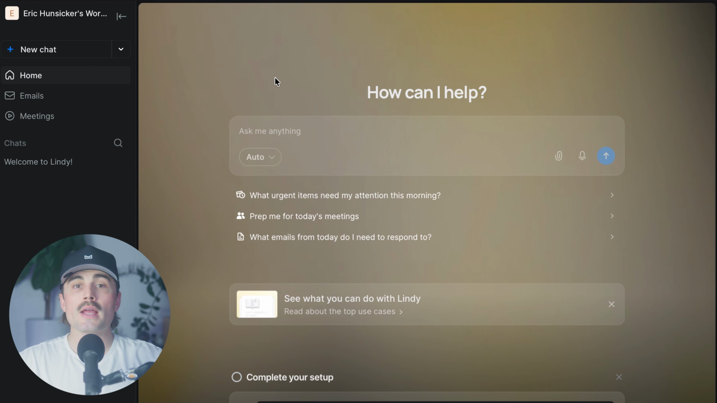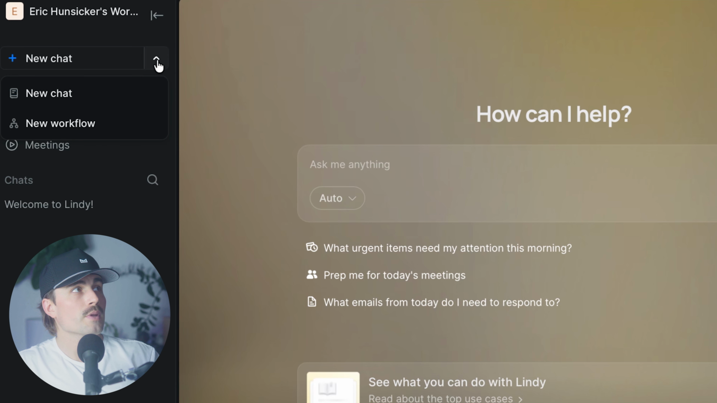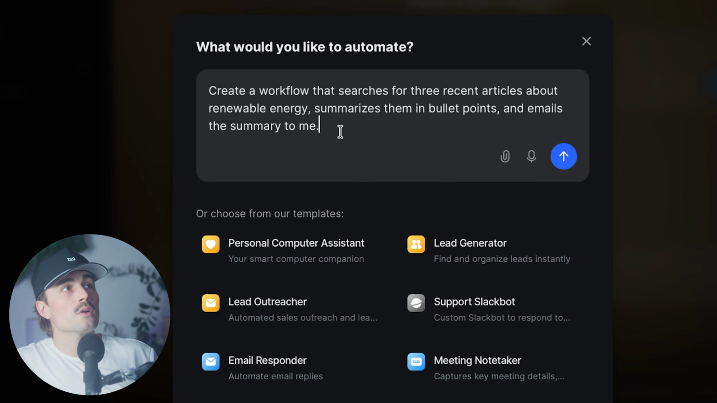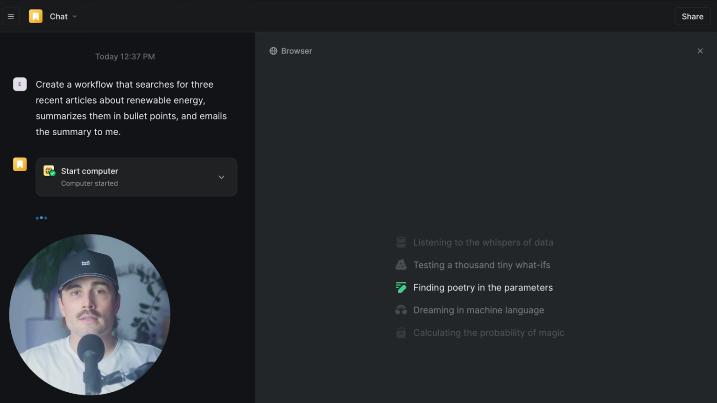Step 2, create a new workflow in Lindy. Okay, so to go ahead and create a new workflow, we'll come over here and click on this little drop down and click on new workflow. To get things started here, I'm gonna go ahead and just type in a prompt here. So create a workflow that searches for 3 recent articles about renewable energy, summarizes them in bullet points, and emails the summary to me. So let's go ahead and just start with that. So we'll go ahead and let that run in the background and continue on.